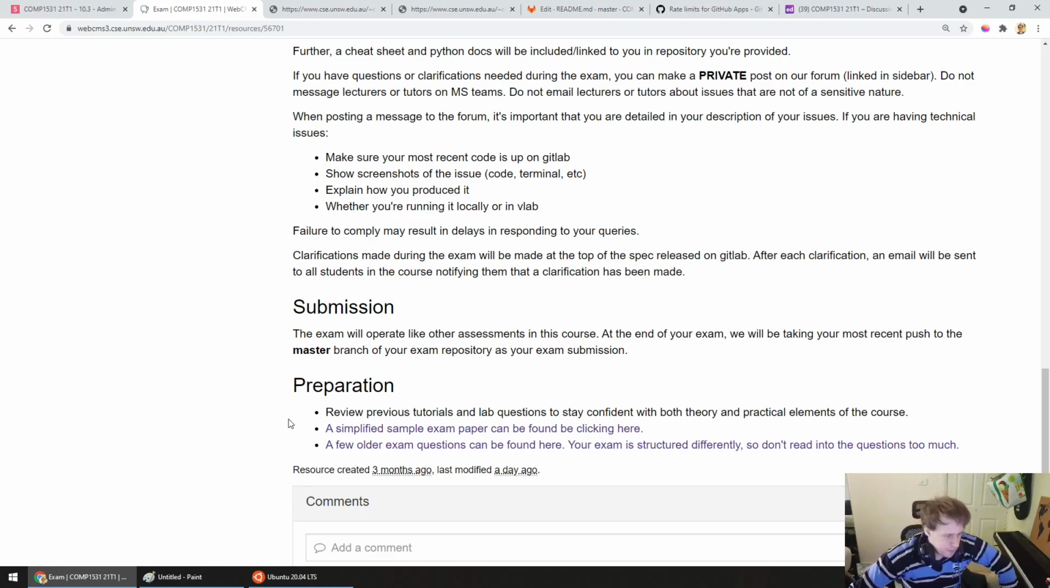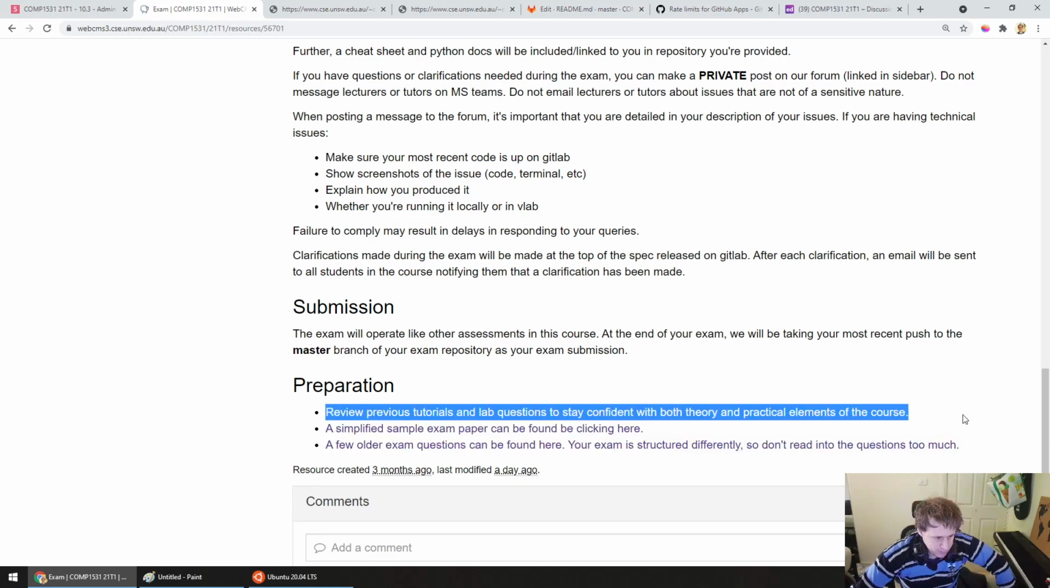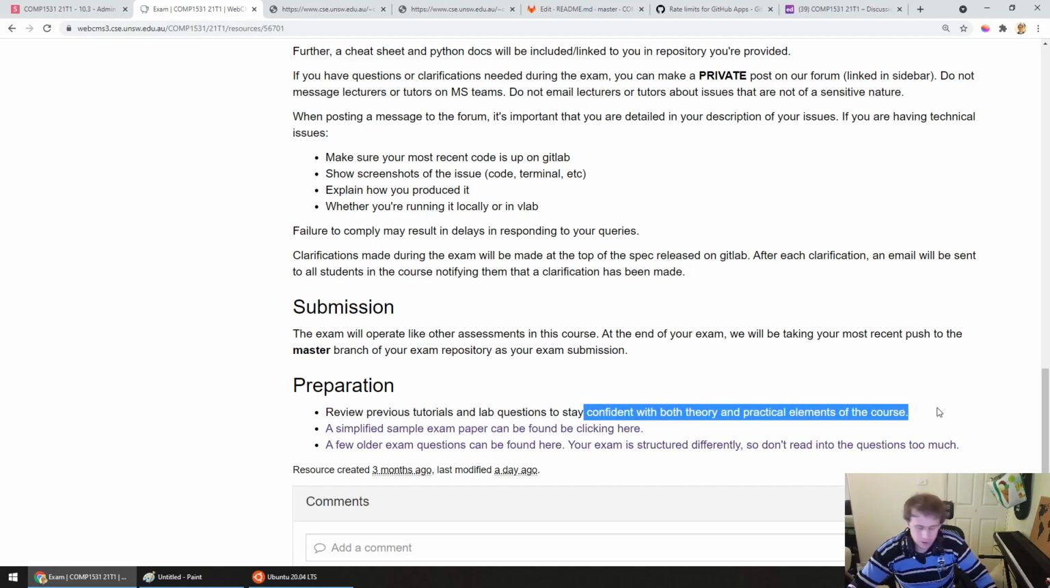So, okay, preparation. How do you prepare for the exam? Well, to be honest with you, tutes and lab questions are actually the best way to prepare for the course, because we write the tute and lab questions like we're writing exam questions, and vice versa. So, if you want more practice, then go to those.